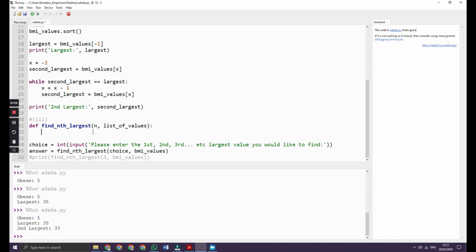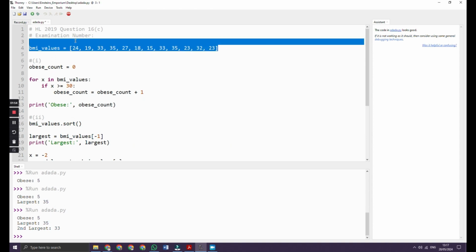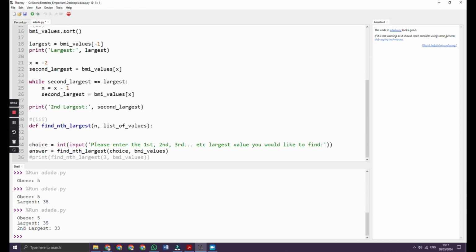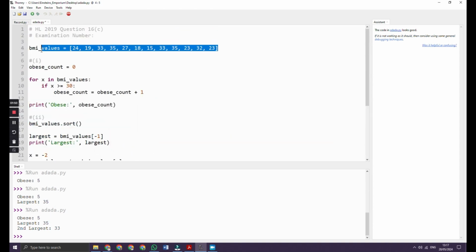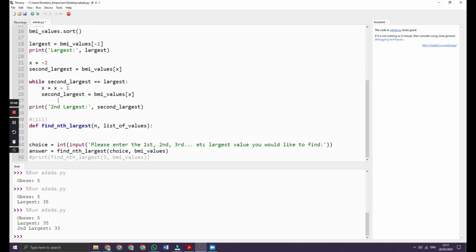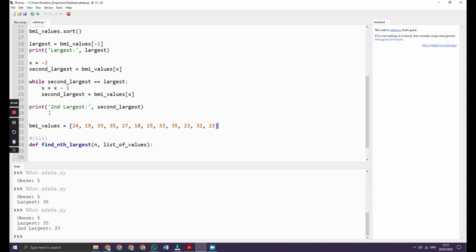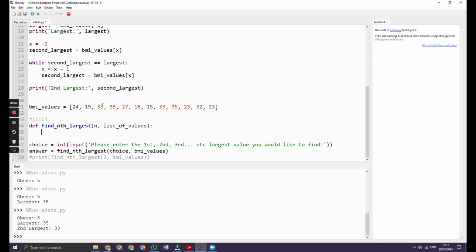So in tackling this, I took a while to think about it, and I said, look, okay, I've got my BMI values, right? But the problem is they're not sorted. So I'm just going to copy this. They're not sorted, which doesn't really matter, but when I go through this list, I've got duplicates. So what I'm going to do is make a new list. I'm going to call it new list because I'm lazy.